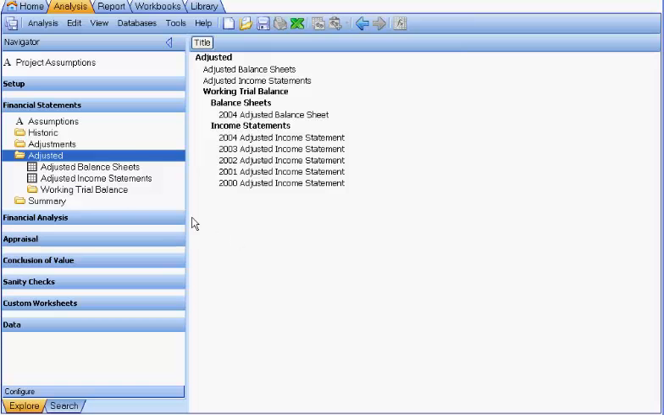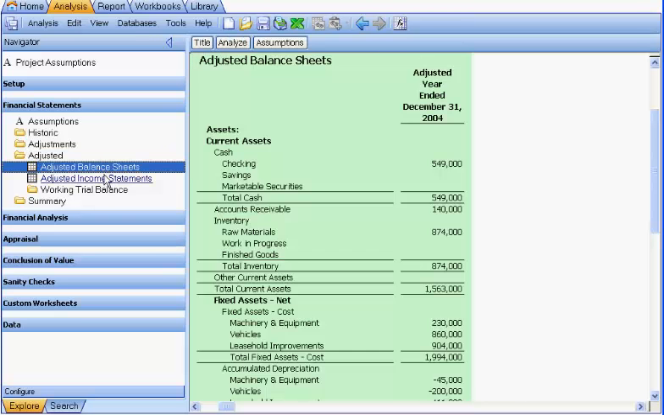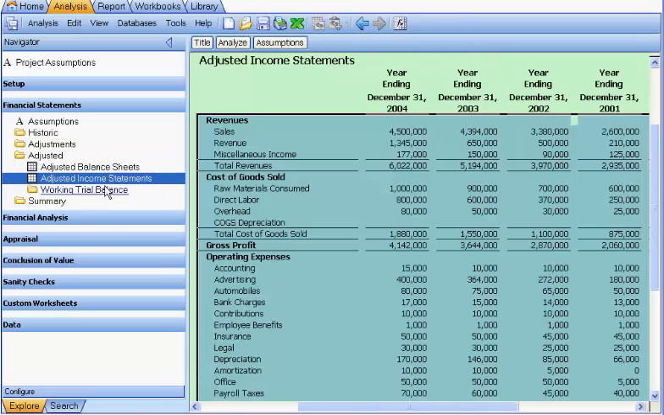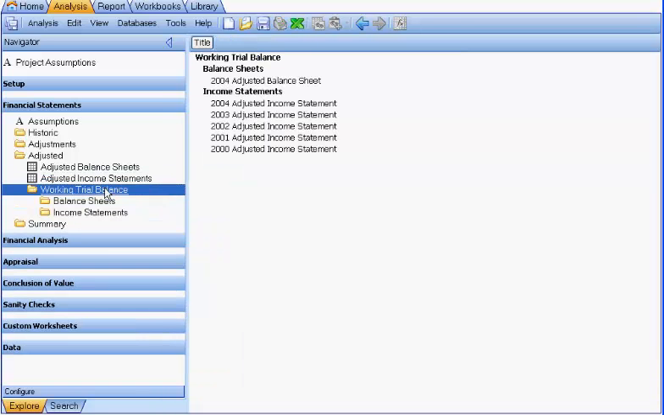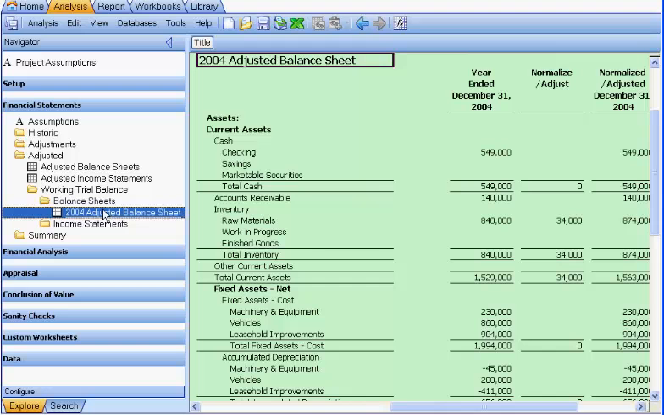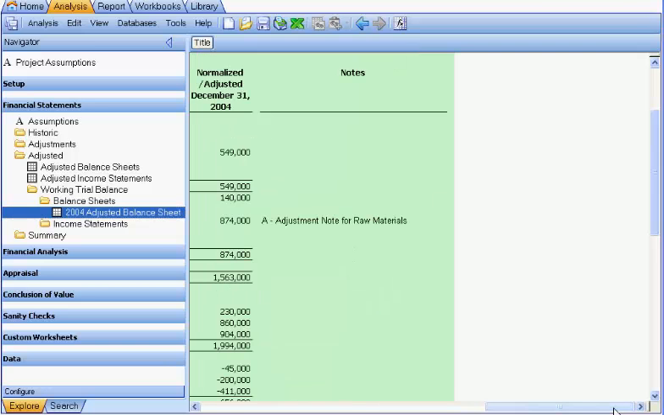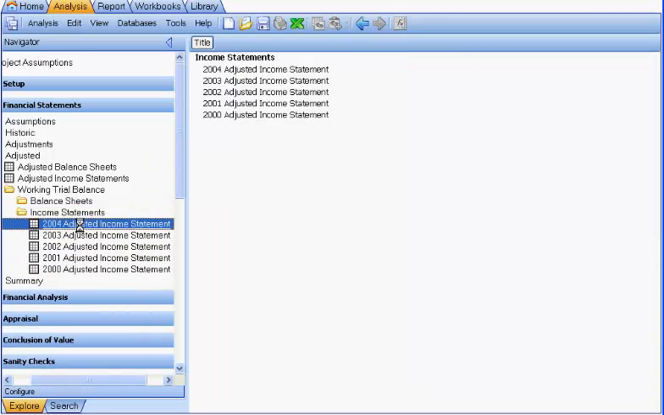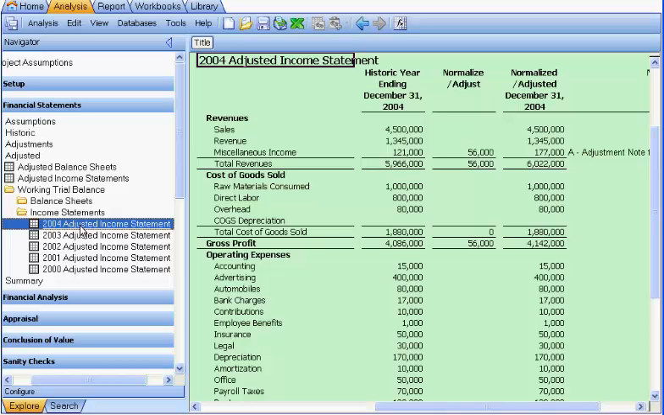Once you're done making the adjustments, you can review the adjusted balance sheets and the adjusted income statements. There's also a number of working trial balance schedules for both the balance sheet and the income statement. These not only show you the adjusted balance sheets, but if you scroll off to the right, you'll see your notes to the adjustments. The same is true for the income statements for every year that you adjusted. The notes will appear to the right.